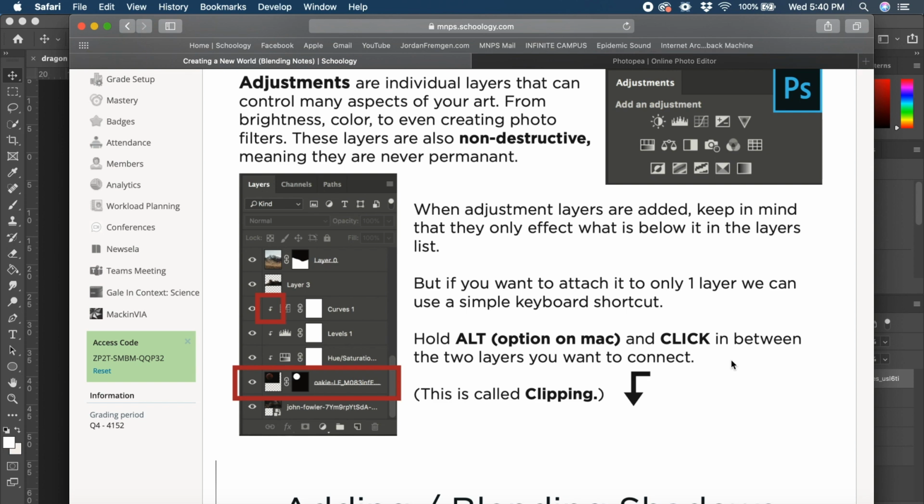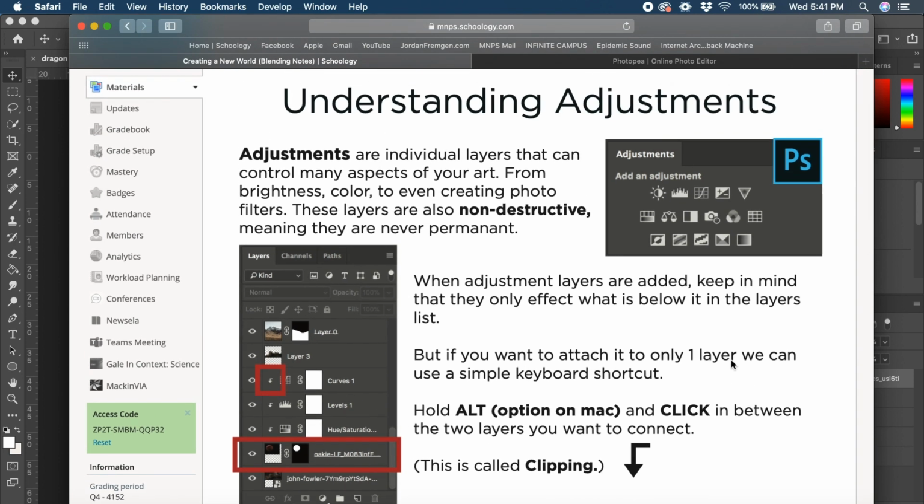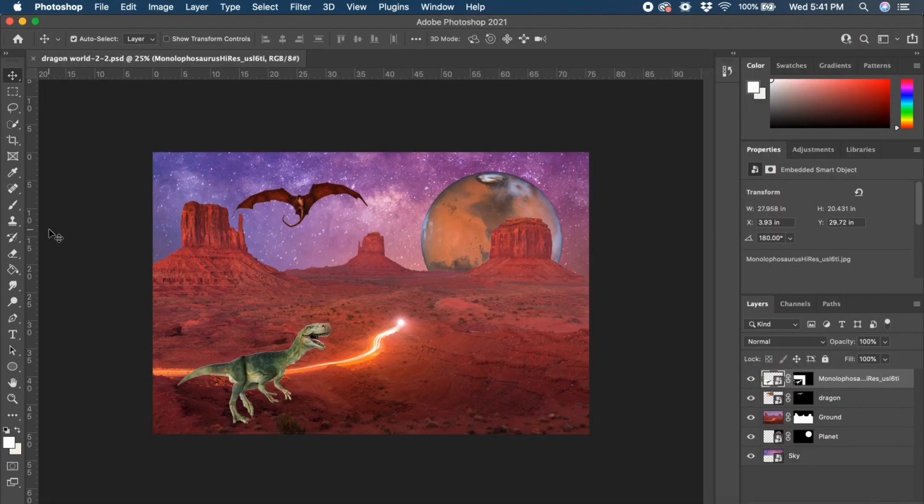So this is adjustments. We're going to take a look at how it works and what it's all about. And so I'm going to jump over to Photoshop first, and then I'll repeat the process in Photopea. They pretty much translate the same for the most part. If you want to skip over to the Photopea section of this video, you can, or you can watch the whole thing because it might help you understand just a little bit better how they work.